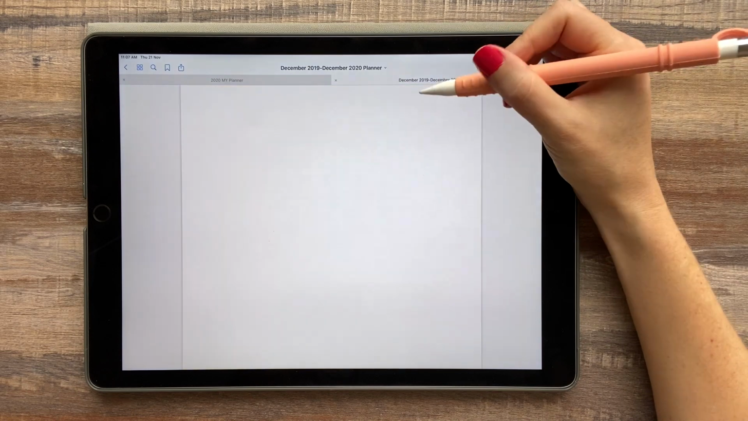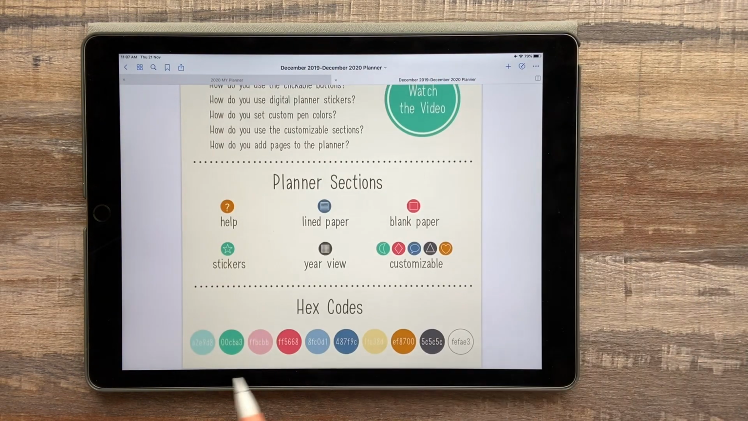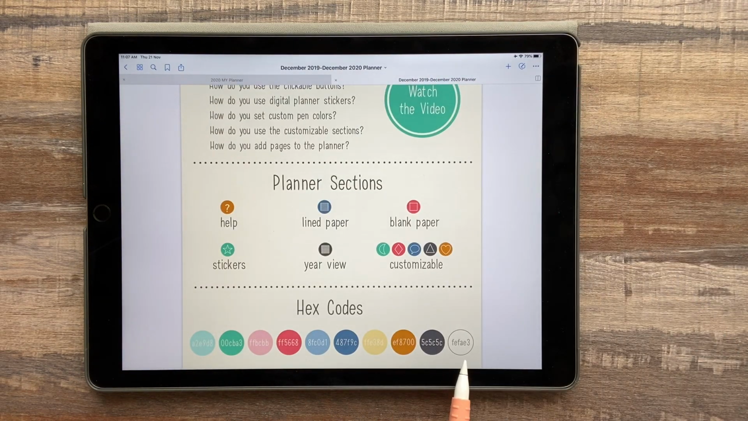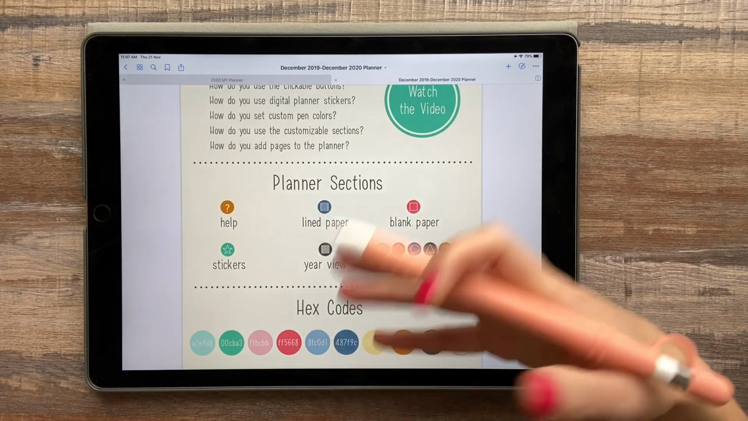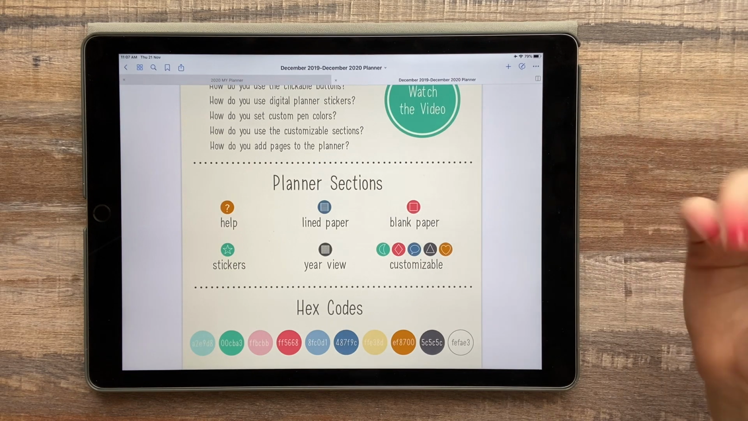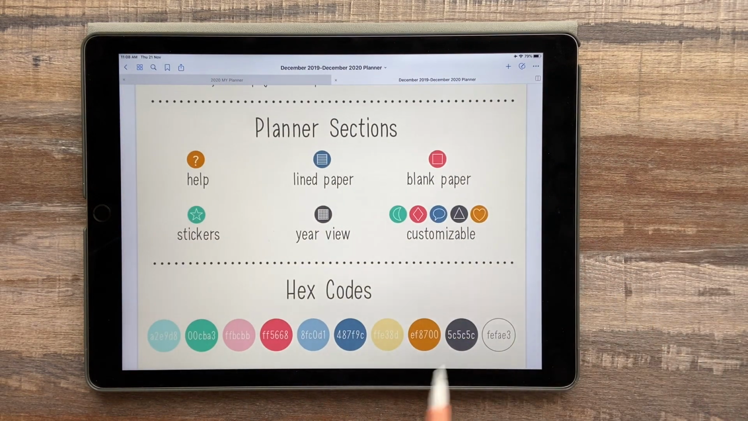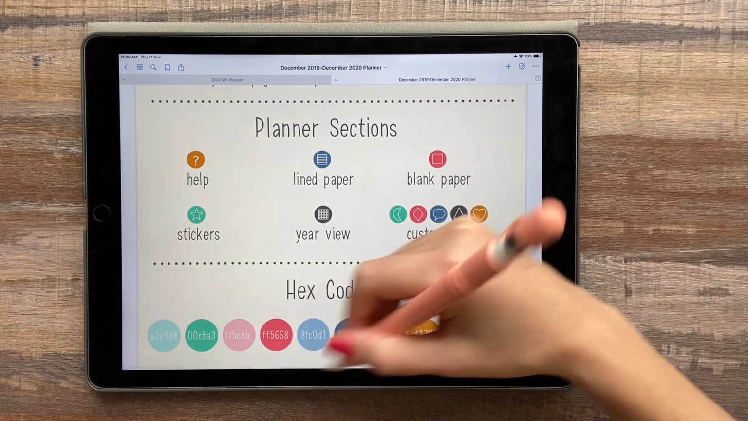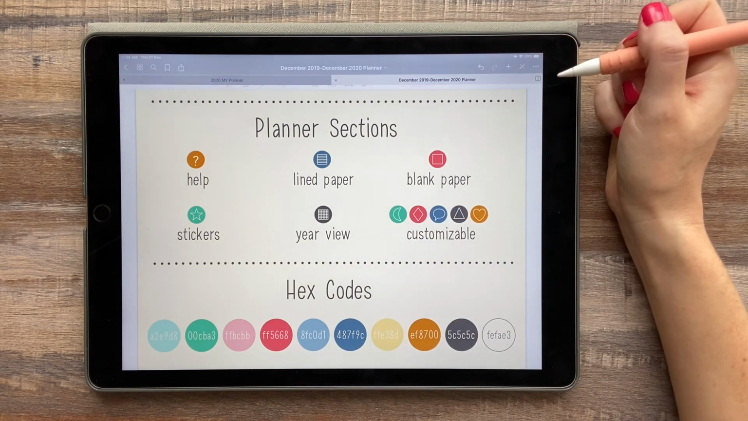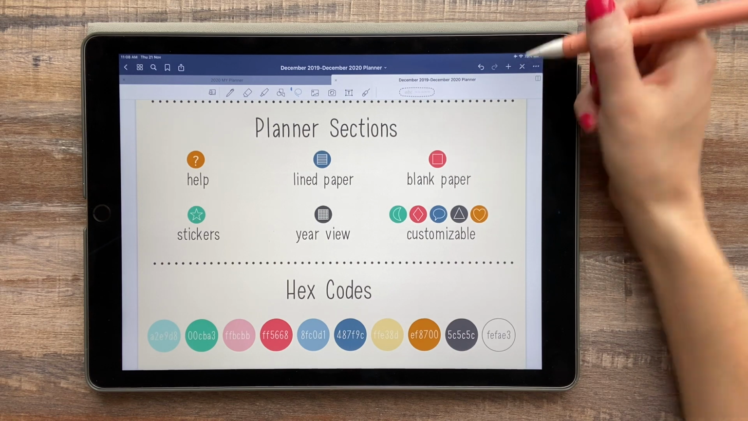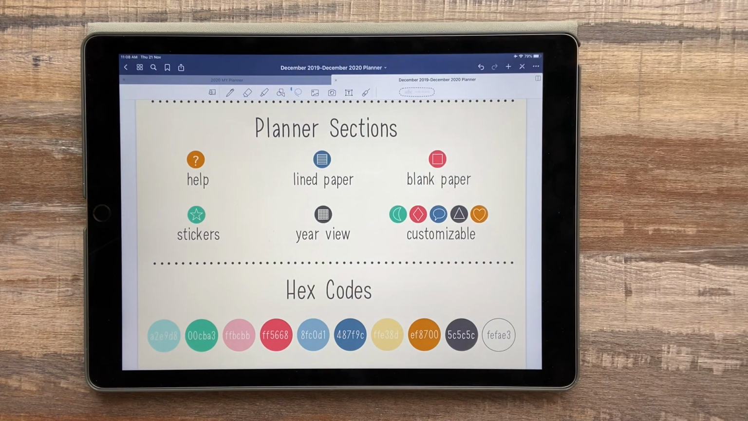So back to the help section at the bottom here, you'll see all of the hex codes that I use for all of these colors. I like to write in those colors so the planner looks cohesive. Of course, you can write in any color you want, but I thought you may want to have access to these colors. So if you want to use those, check the no pencil symbol to turn that off so you can see all of your writing tools.